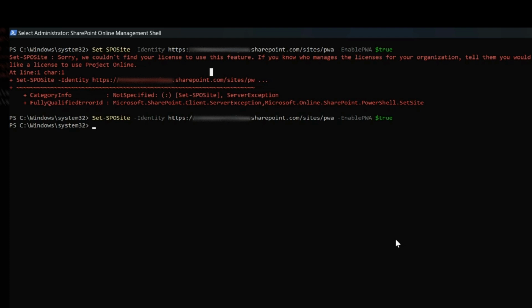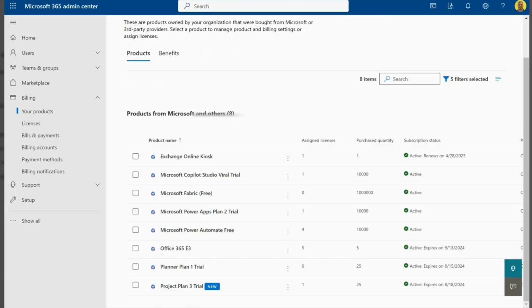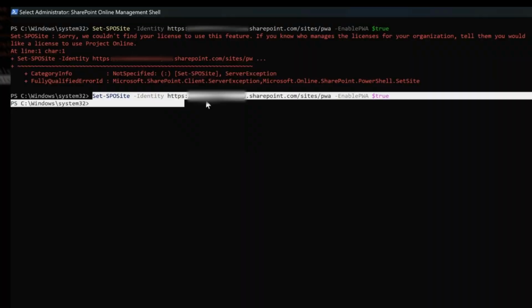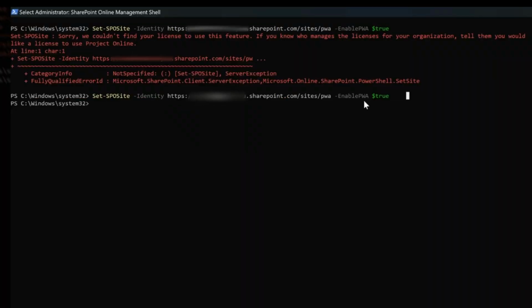I just want to show you a possible workaround or fix to this issue that I was getting in PowerShell. This is when I'm trying to enable the PWA on a SharePoint site, and we're getting the error: we couldn't find your license to use this feature. If you know who manages the license for your organization, tell them you would like a license to use Project Online. What I found out the issue is, at the moment I was using Planner Plan 1, and what you need to do is upgrade to Project Plan 3. Once you've upgraded that, as you can see, I then ran the scripts again, and that enabled the PWA, so I could use Project Online.